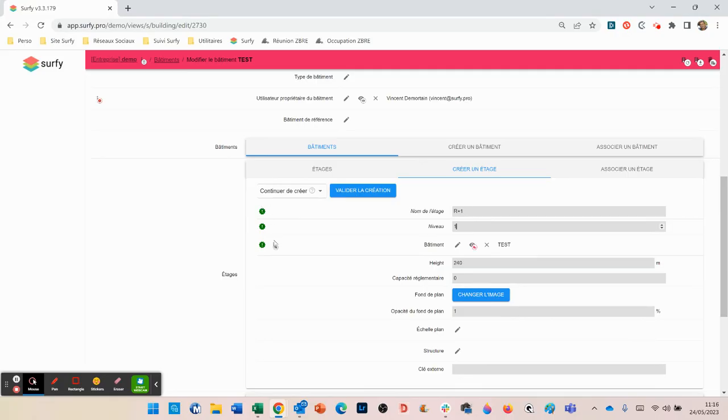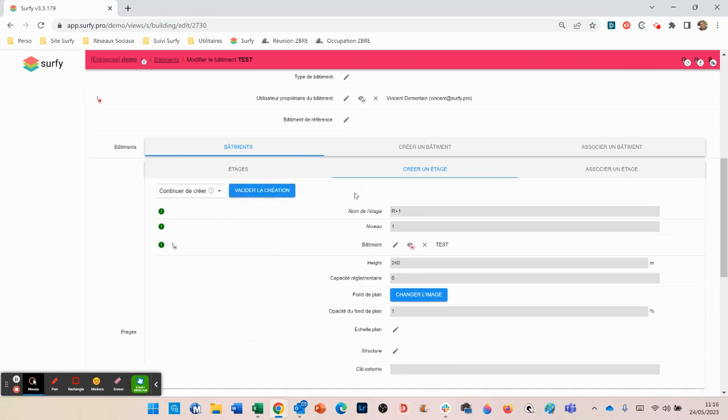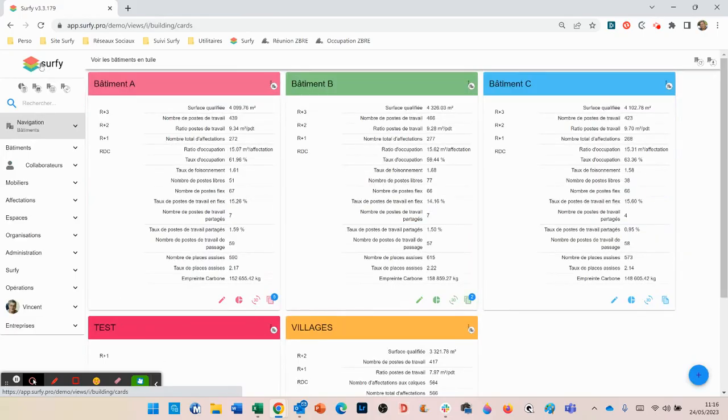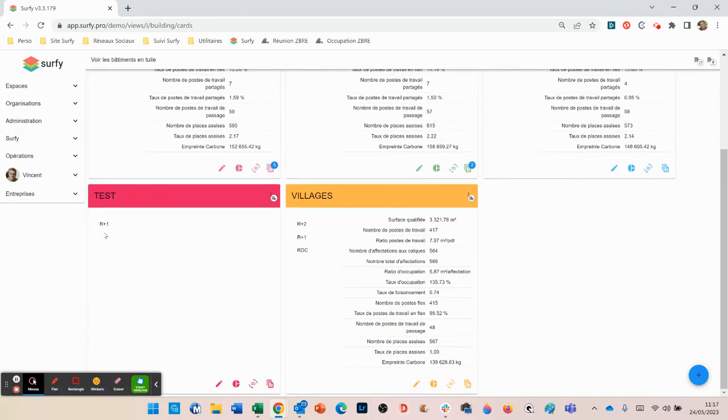As soon as I have these 3 pieces of information, I can validate the creation. The first floor is now placed. If I go back to my cover page, the test building does have one floor R+1.